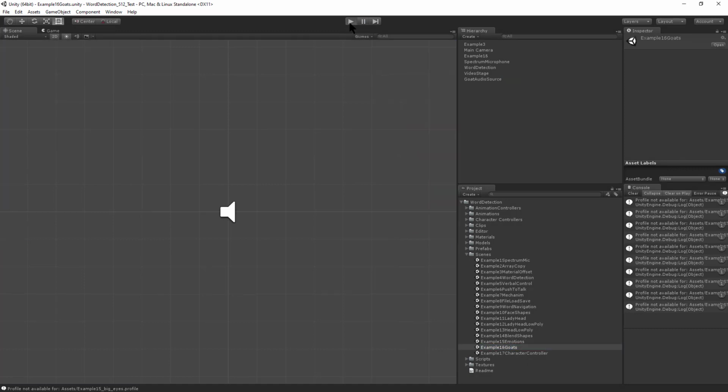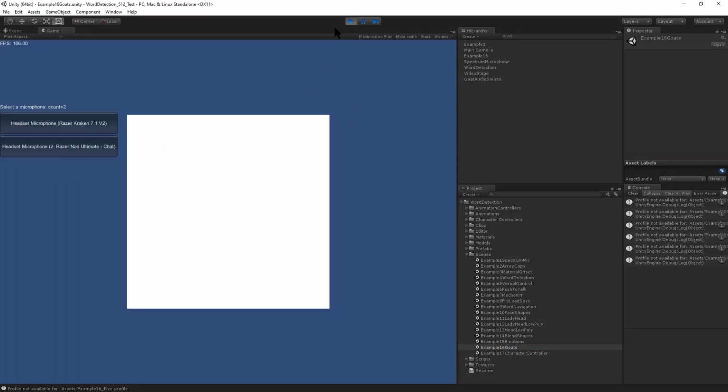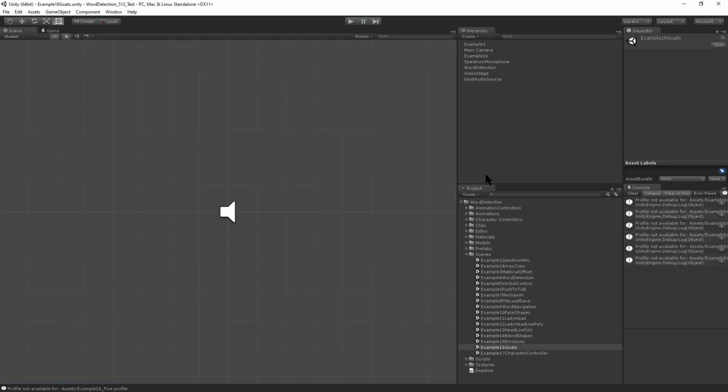Now goats, this is expected to be all white. It's a separate download. They're just blank textures right now, because the MP4s would bloat it like 100 megabytes, so that's a free download.